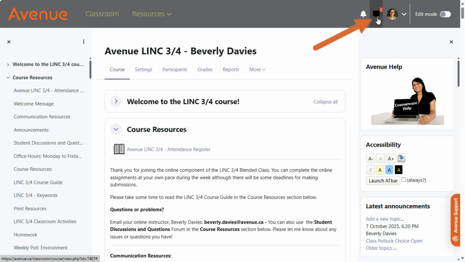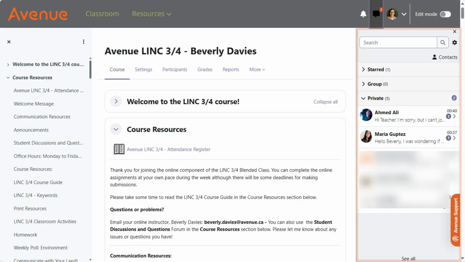On your Avenue course banner, click on the messaging drawer icon. The messaging drawer appears. There are three message groupings: starred or important messages, group for collaborative projects or teams, private for personal messages. The See All link at the bottom of the messaging drawer expands it to full screen.